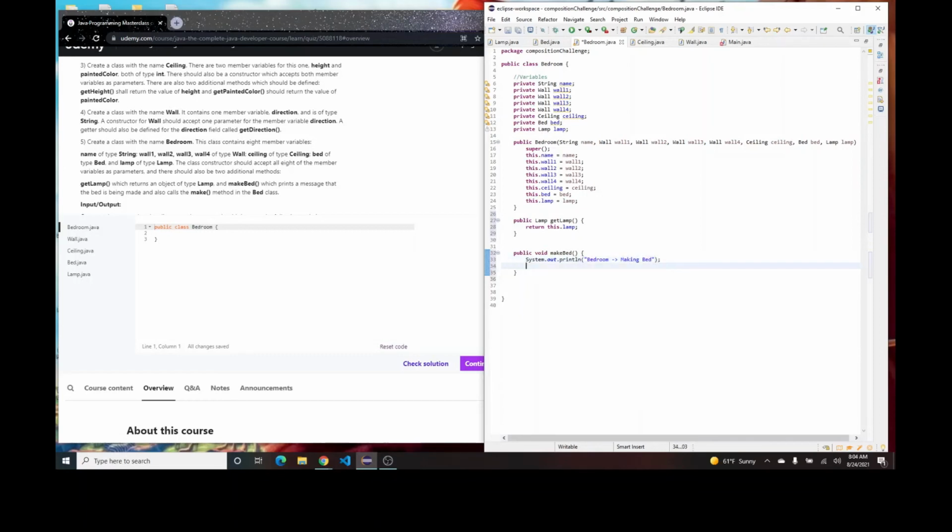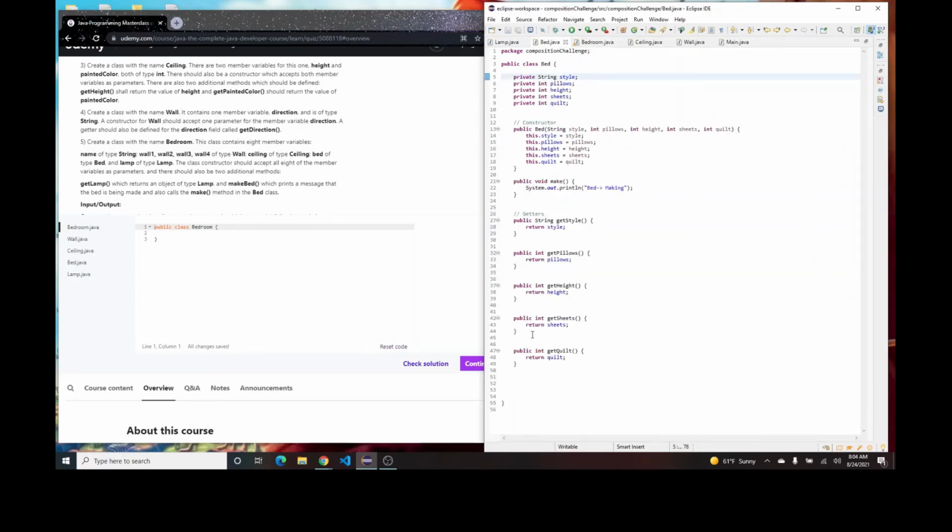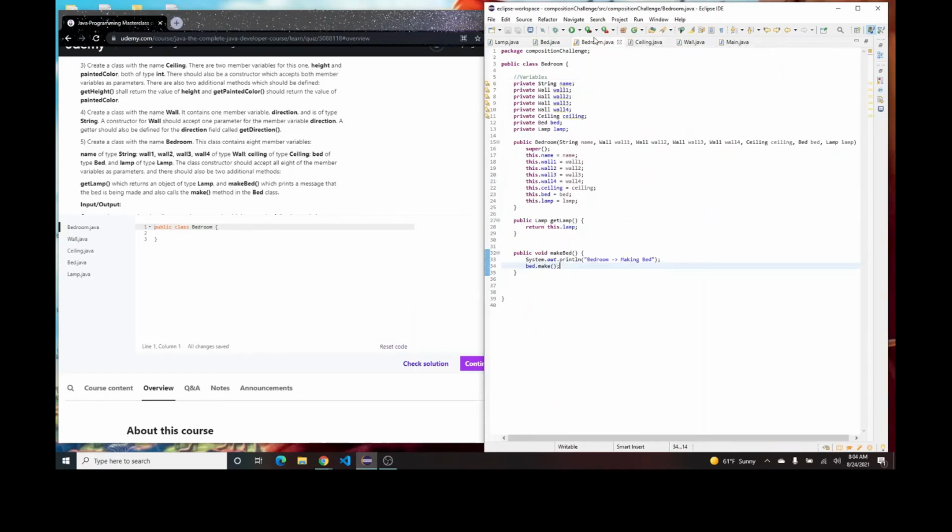And then, like I said, we're going to call the make bed method from the bed class. That's going to just print out the other. Let me show you just in case. So we go back to bed. We had a make bed method that's going to show bed that we're making the bed. Okay.